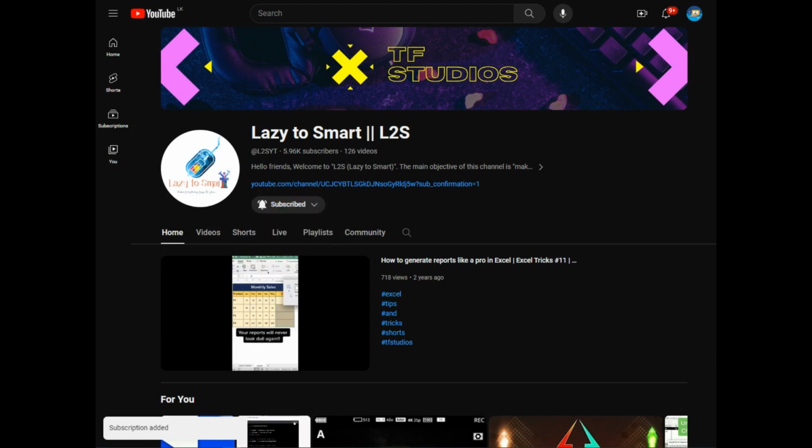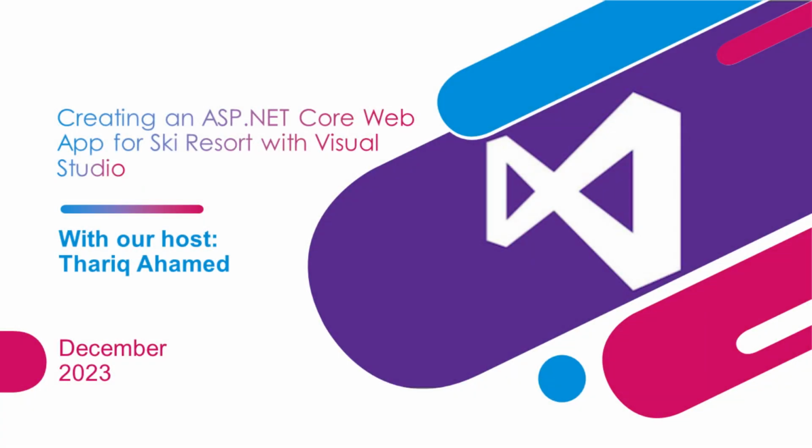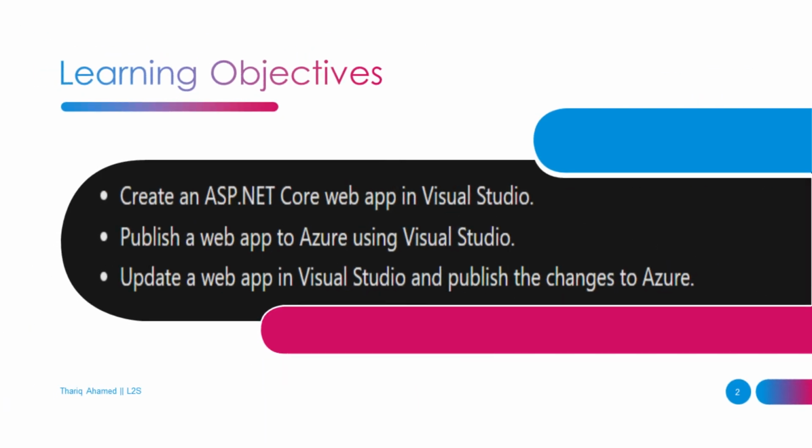Now let's jump right in. So what are we going to achieve today? Let's take a look at our learning objectives. Firstly, we will learn how to create an ASP.NET Core web app in Visual Studio. Then we will explore the seamless integration of Visual Studio and Azure App Service to publish our web app to the cloud. Lastly, we will master the art of updating our web app in Visual Studio and effortlessly publishing those changes to Azure. But wait, there's more.